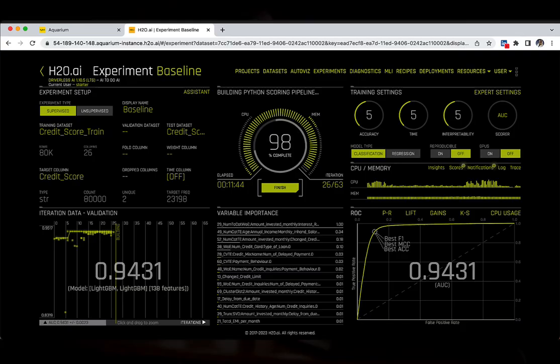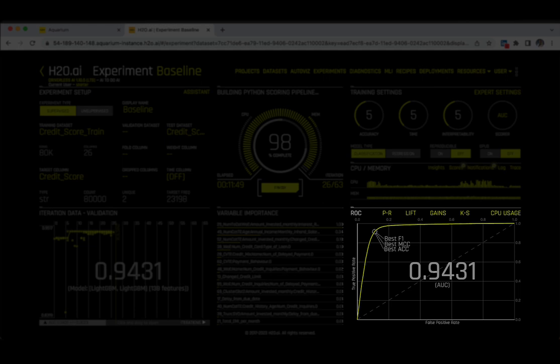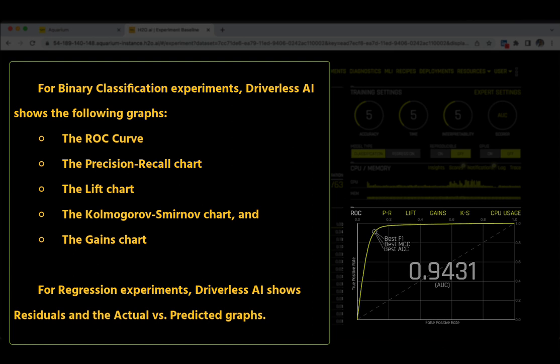On the bottom right-hand side, we can see additional information about each model and its performance. This section provides a couple of nice interactive graphs depending on the machine learning algorithm being used. For binary classification experiments, Driverless AI shows the following graphs: the ROC curve, the precision recall chart, the lift chart, the Kolmogorov-Smirnov chart, and the gains chart. For regression experiments, Driverless AI shows residuals and the actual versus predicted graphs. So, let's wait for a couple of moments for our experiment to complete. Now it's time for you to enjoy a coffee or some tea before coming back and following the next module. See you soon!